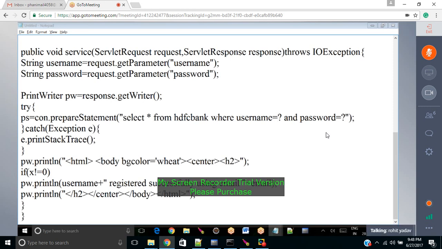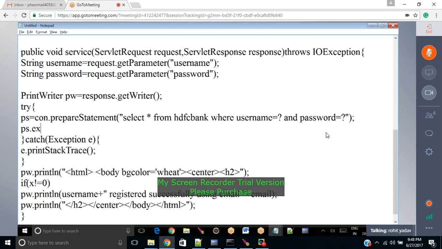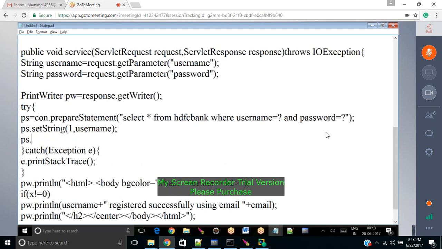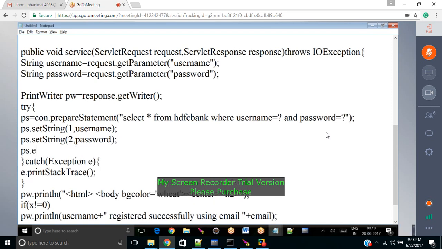Here username and password are transferred using the username variable and password variable which are given at the time of login, in the login.html you can say. So next thing, I need to transfer the values, so I'll just say ps dot setString of 1 comma username, ps dot setString of 2 comma password. Execute query.